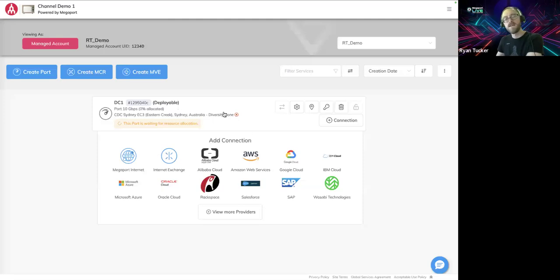So if you're brand new, this is sort of the process to connect to Megaport in the first place. But if you're already connected to Megaport, you'll already have this in place. You'll already have physical connectivity. You'll already have either some ports or MCRs or MVEs or something that you're currently using.